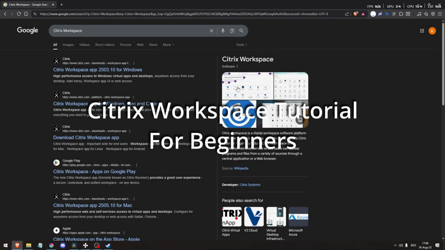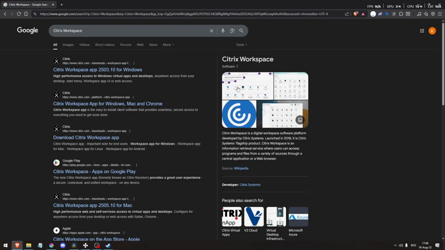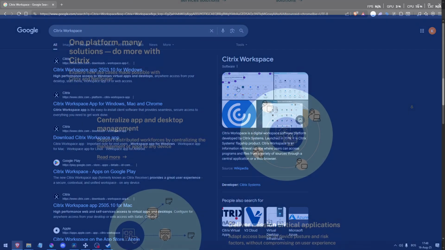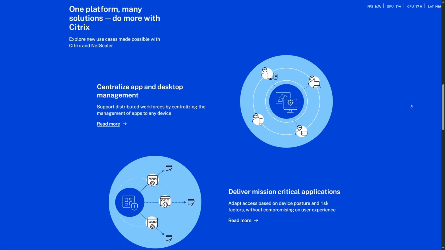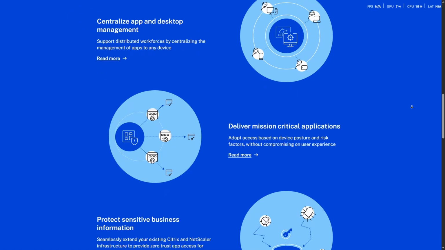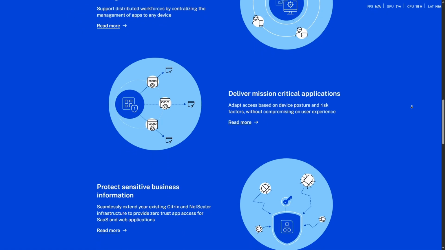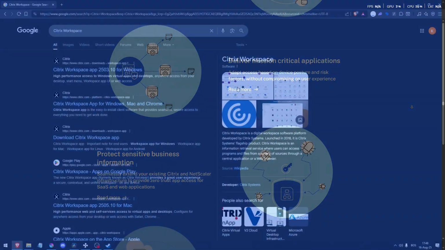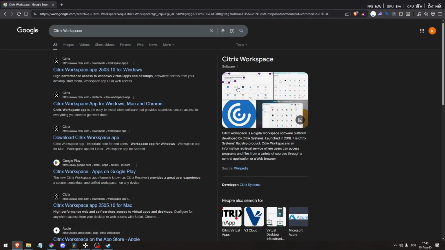Citrix Workspace tutorial for beginners. You can install software directly on your PC, run it locally, and access files stored in your computer or network shares. Now what Citrix Workspace does is, when you use the Citrix Workspace app, you're connected to virtual apps and desktops hosted on remote servers, not running locally. You're basically using someone else's device and controlling their device through a sort of a screen share.